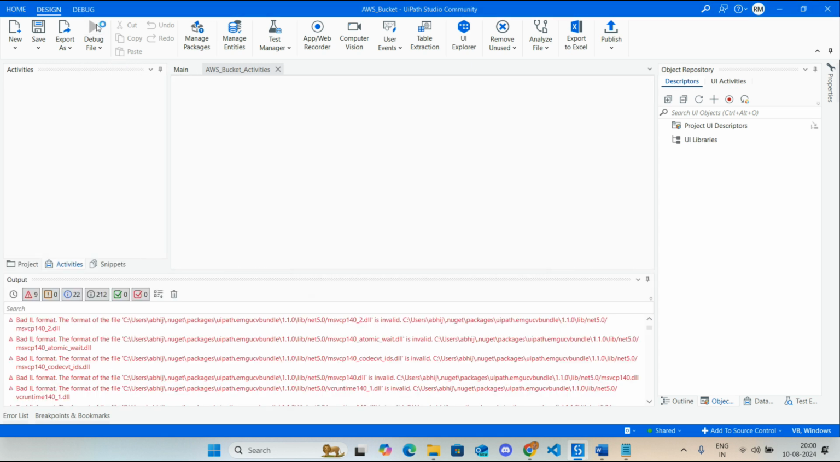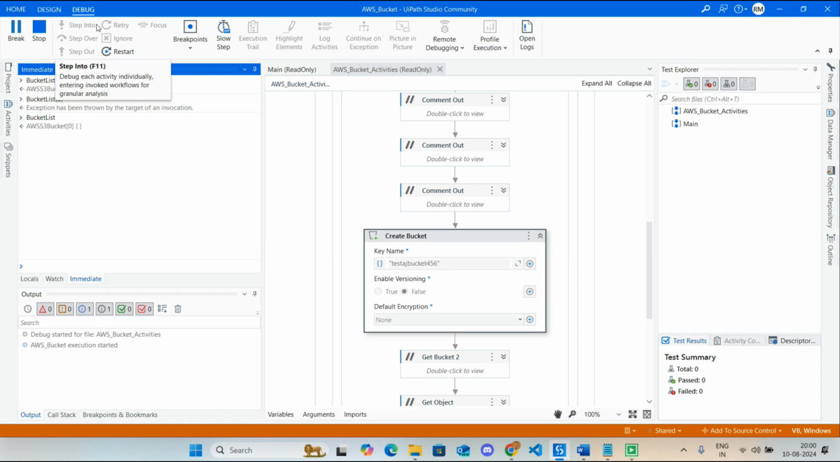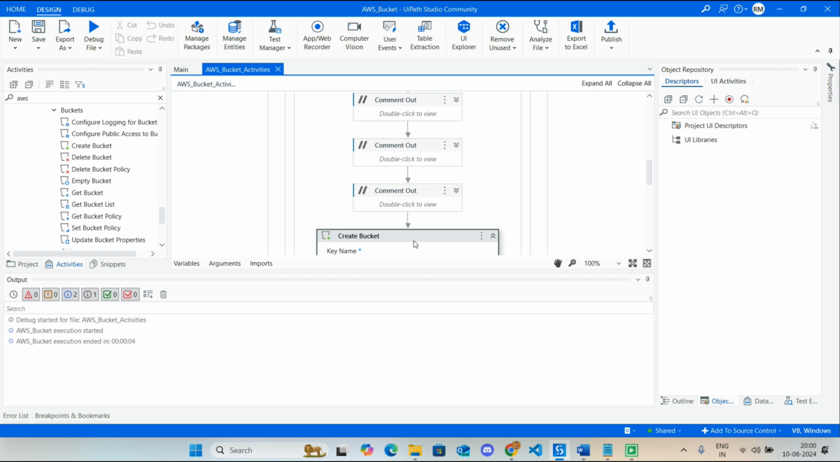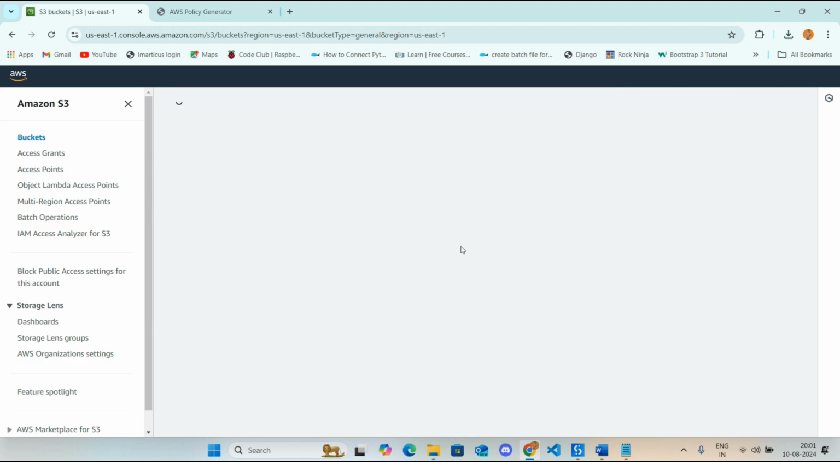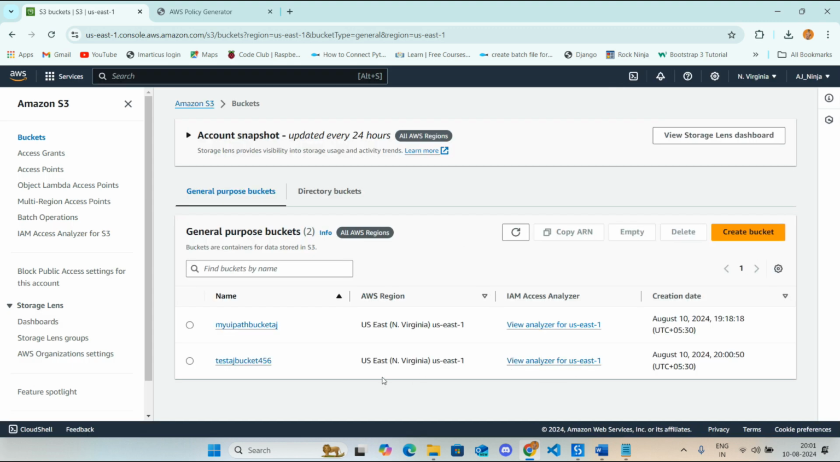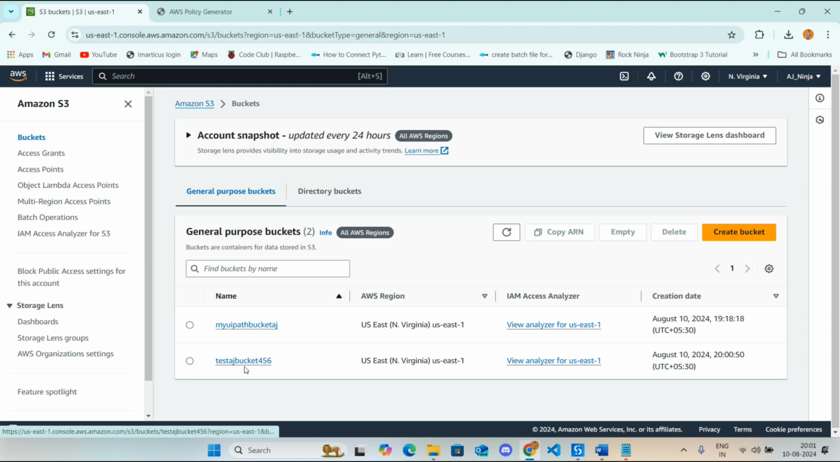Previously, there was only one bucket. So after running this, let's check if the test AJ bucket 456 will be created or not. We'll go to my AWS. Currently, if I go to my buckets, there is only one bucket over here. I'll refresh the page. Awesome, my second bucket is also created, test AJ bucket 456. So we can add content in it and everything that we wanted to do.